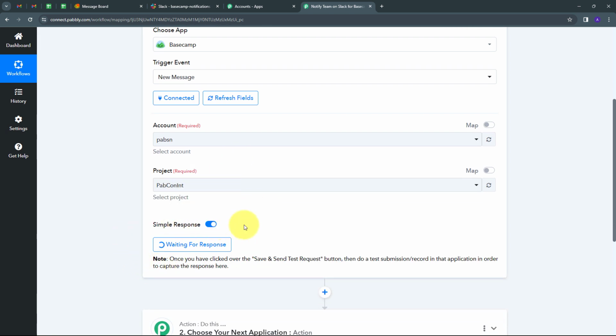And here it is waiting for response. So how am I going to get this response? For that, whenever I receive a new message from my team member in my project, then automatically I'm going to receive a response here. So for that, I'm going to open a new account of my team member in my browser.